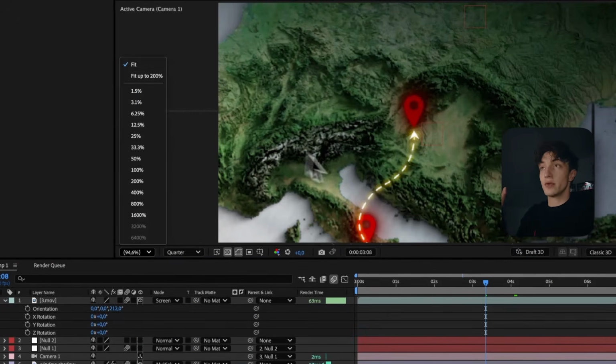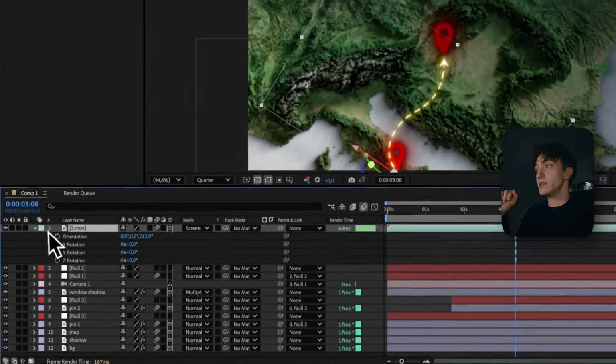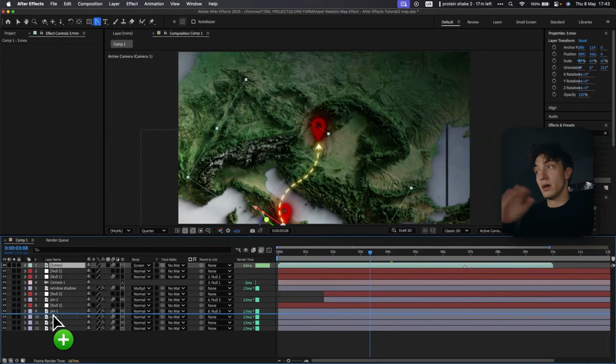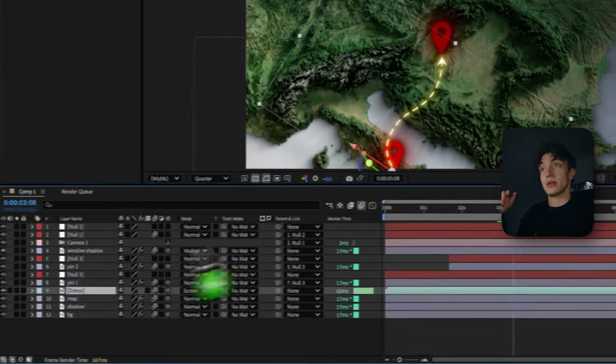So now that you have this arrow aligned perfectly, we're gonna move this layer down below the pin layer and above the map layer, just like so.